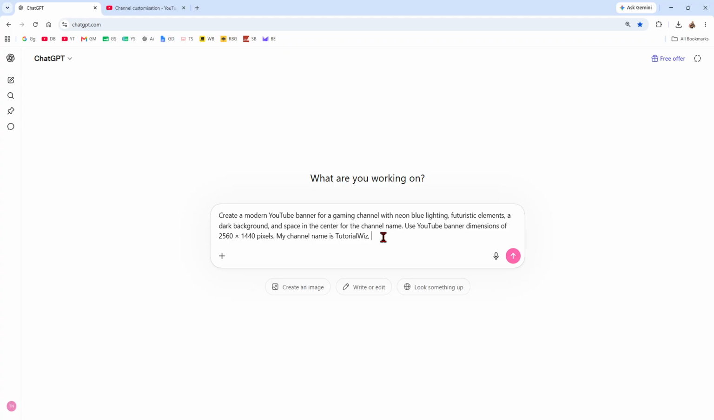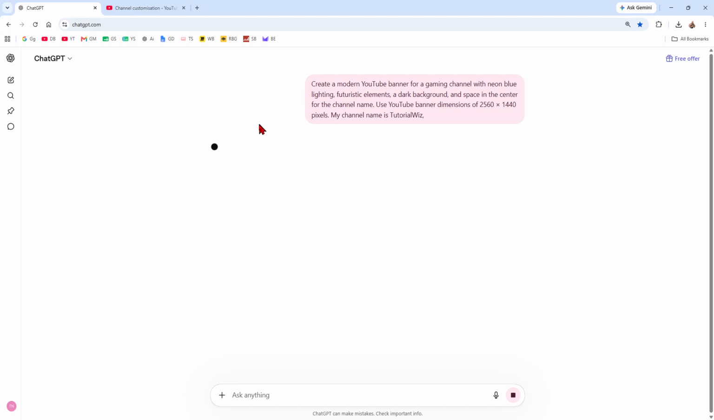We can go ahead and give it some color ideas if you want. Be as descriptive as possible to get the best result. Then from here, go ahead and click on send prompt, and that's going to go ahead and start cooking. Give this up to about a minute on free accounts to go ahead and create that design.